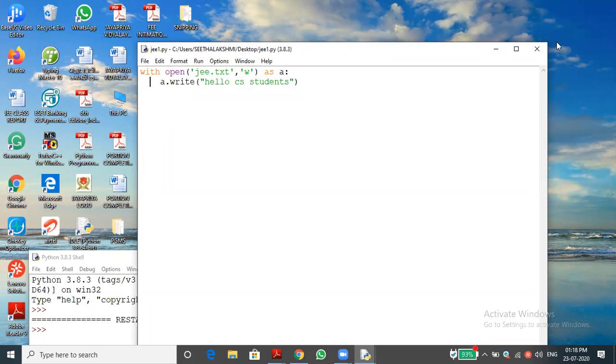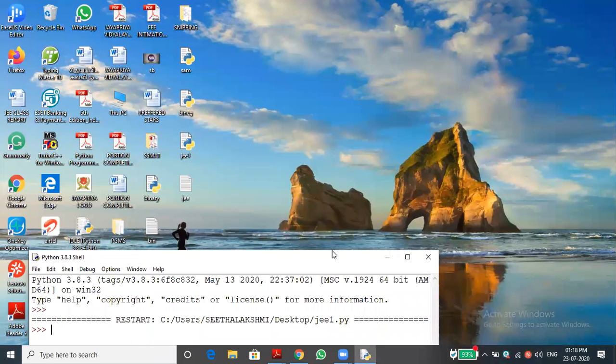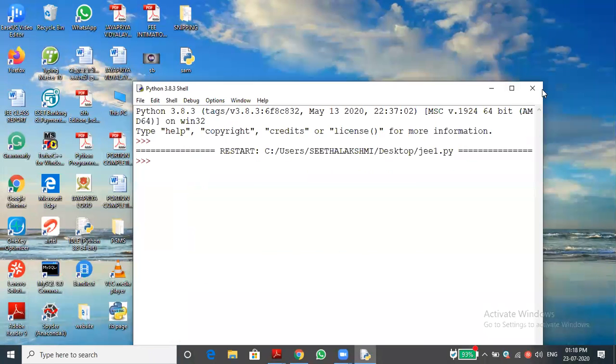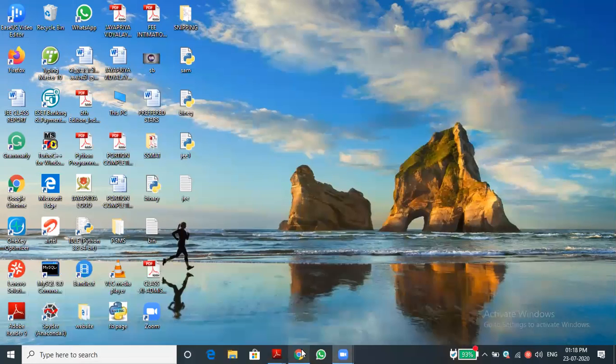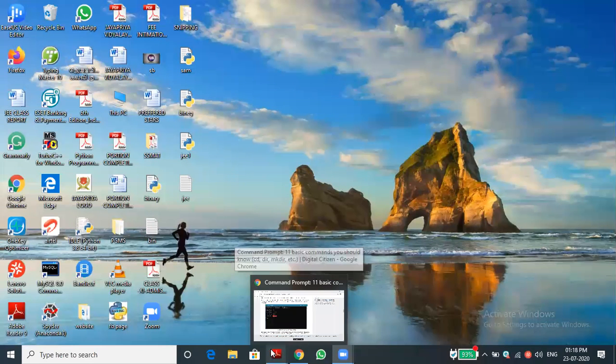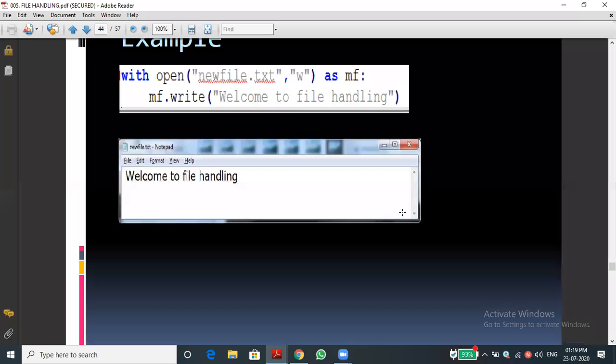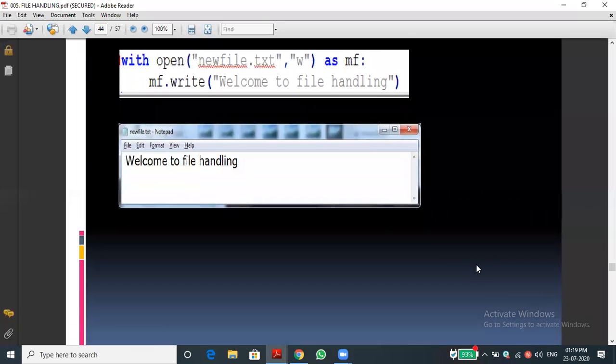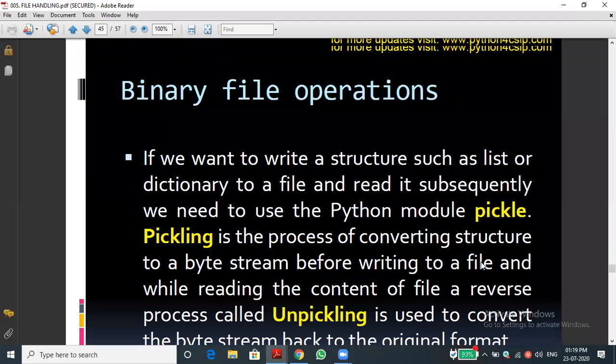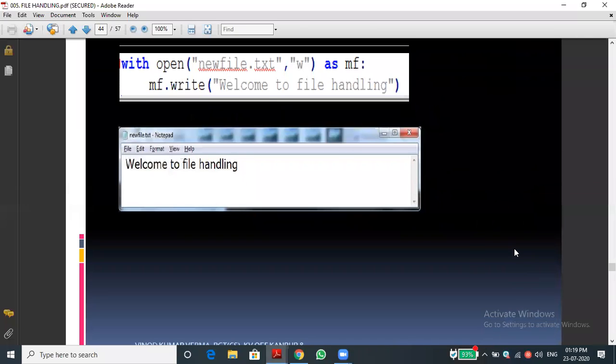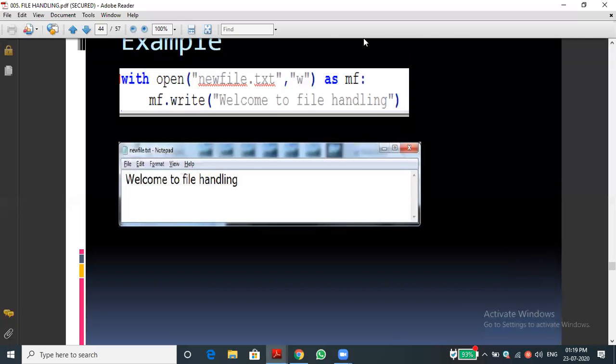So this is another way of opening a file. Not only opening a file, we can open in write mode, read mode, and append mode also. Same thing. So this is the concept. Have you understood this one? Understood, sir. Okay, let me go to the next one.